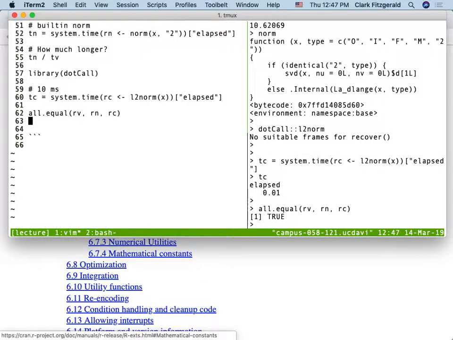Any questions on that? So the idea was if you need to interface to C code, you probably want to be saving all your code inside a package. You can compile that, you can call that with library, and then use it. That's the easiest way. Yeah?